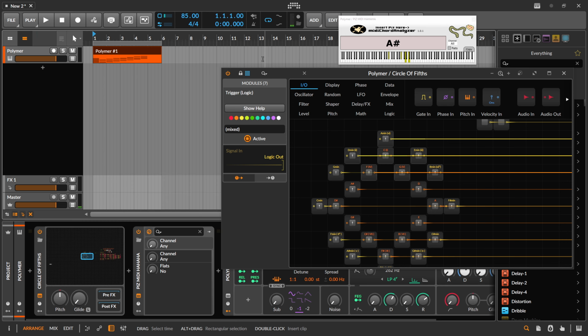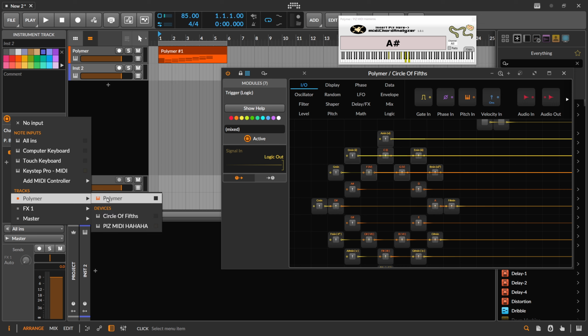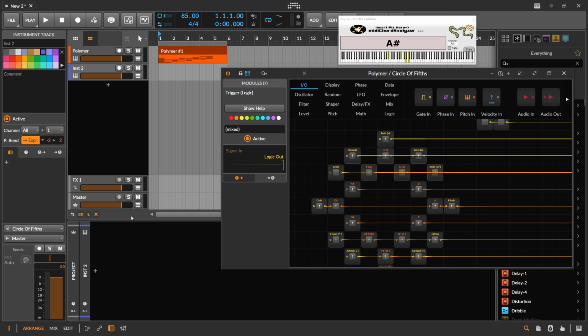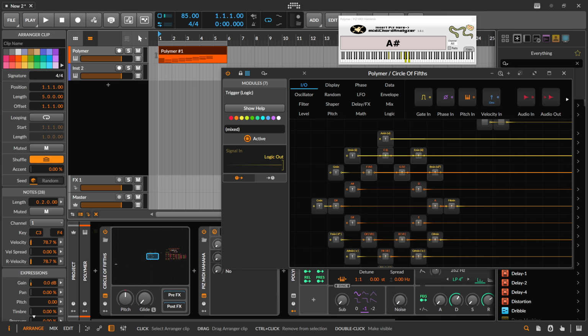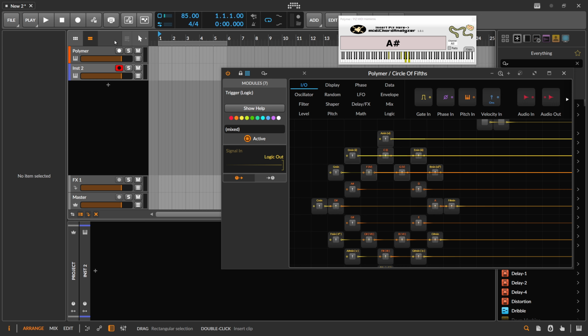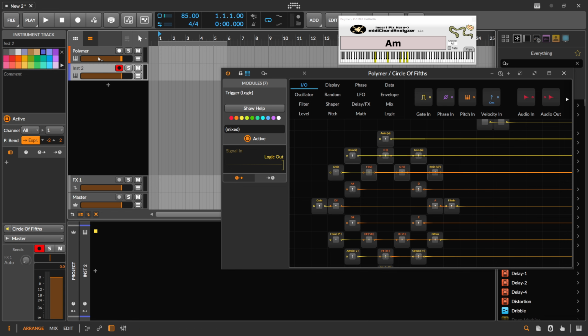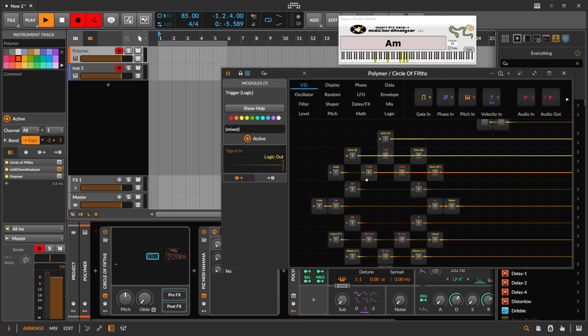And we can do this maybe here. So let's create here an instrument track. And instead of my MIDI keyboard, I'm using here the polymer channel and the circle of 5th output. Then just record this stuff here. Or maybe don't start with A minor. We start with C major here. Why is there no pre-roll? Sometimes there's no pre-roll in Bitwig, and I have no idea why. Now it works.